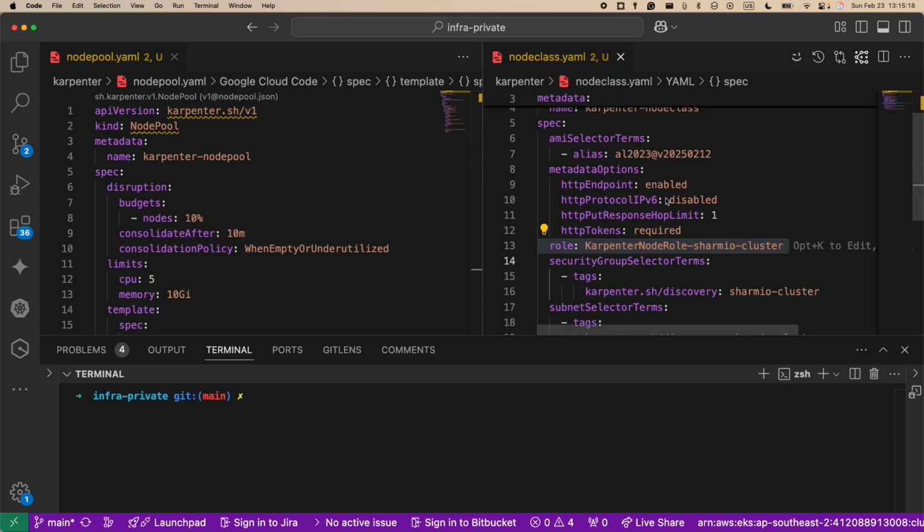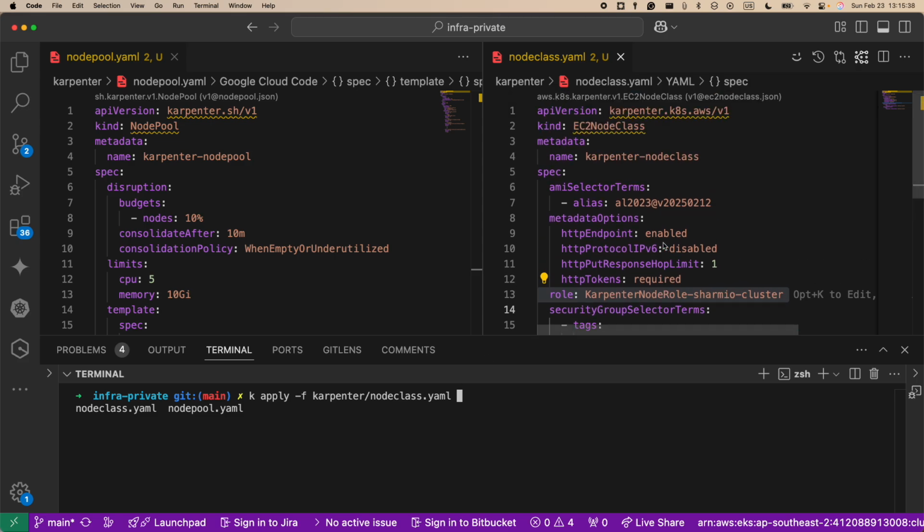So now this already exists here, and what I'm going to do is first export the profile again, and then run kubectl apply on my Karpenter folder under the node class. Just to see here, I'm not calling my EC2 node class default anymore, and the default one we have already deleted.